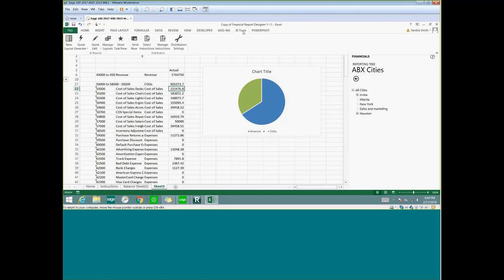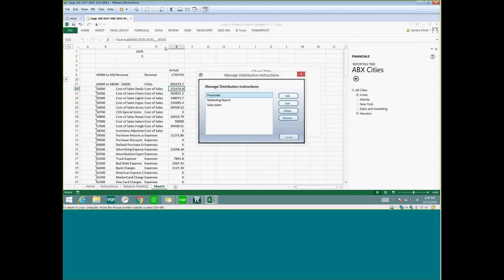And finally, how to send them, distributing these reports. You want to get them to other people. You want to get them collaborating. You want them to have the information they need. So what you need to do is just set up a few instructions. I have 3 here, 3 different departments, and you can send them what you need. You can add as many as you want.